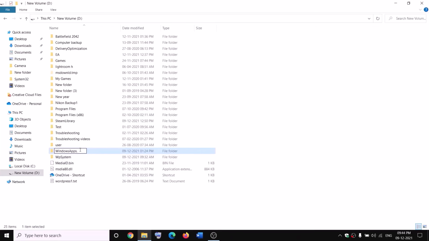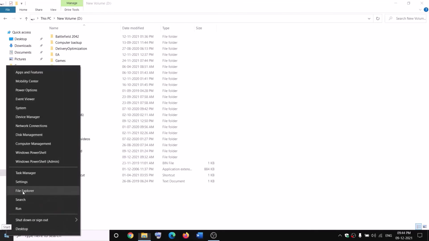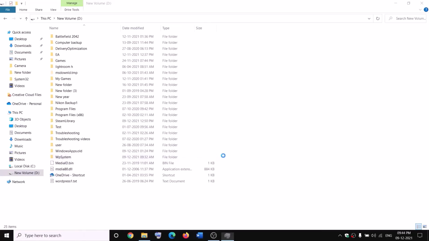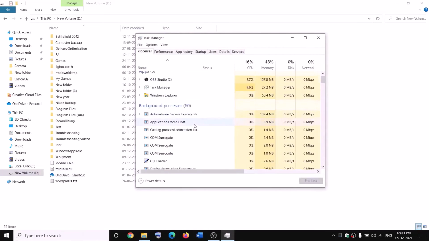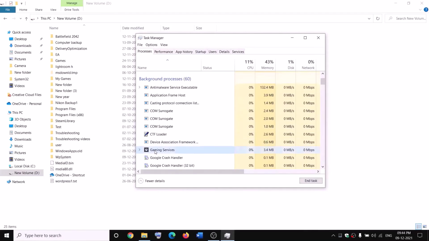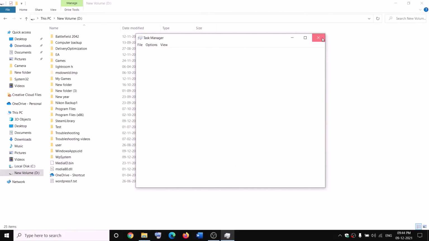Now right-click on WindowsApps and then click on Rename and rename it as WindowsApps.old. Now while renaming it, if you receive any kind of error message which says file is open, in that case open Task Manager on your computer: right-click on the Start menu, click on Task Manager.